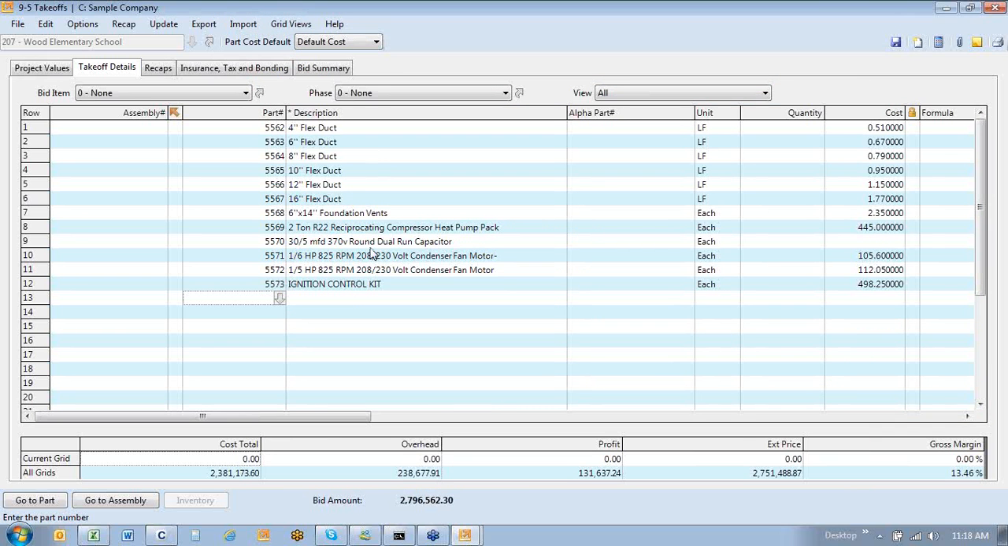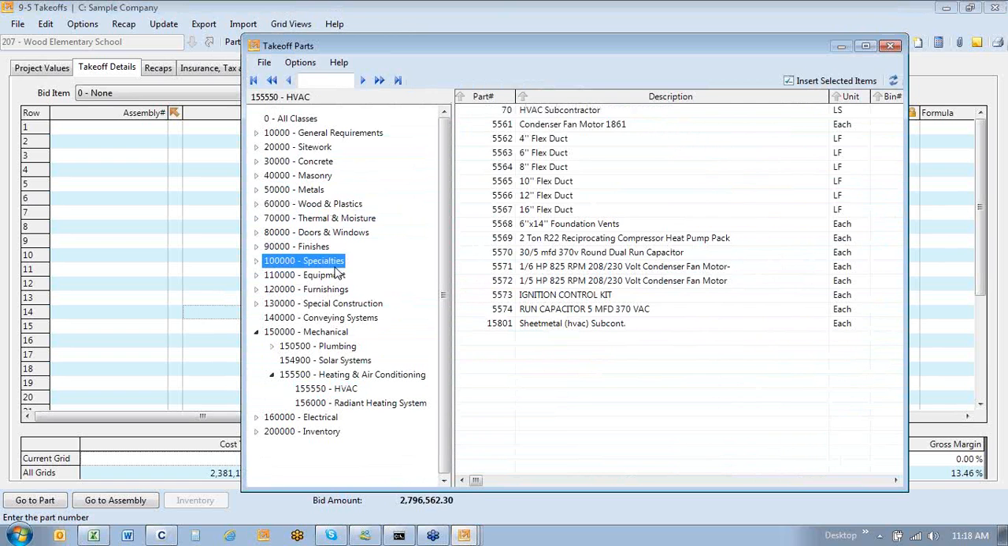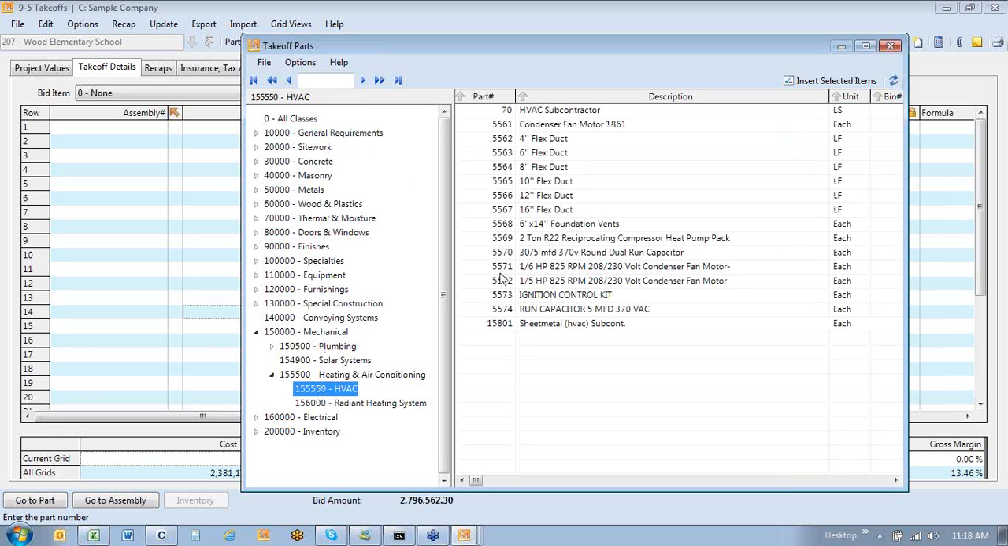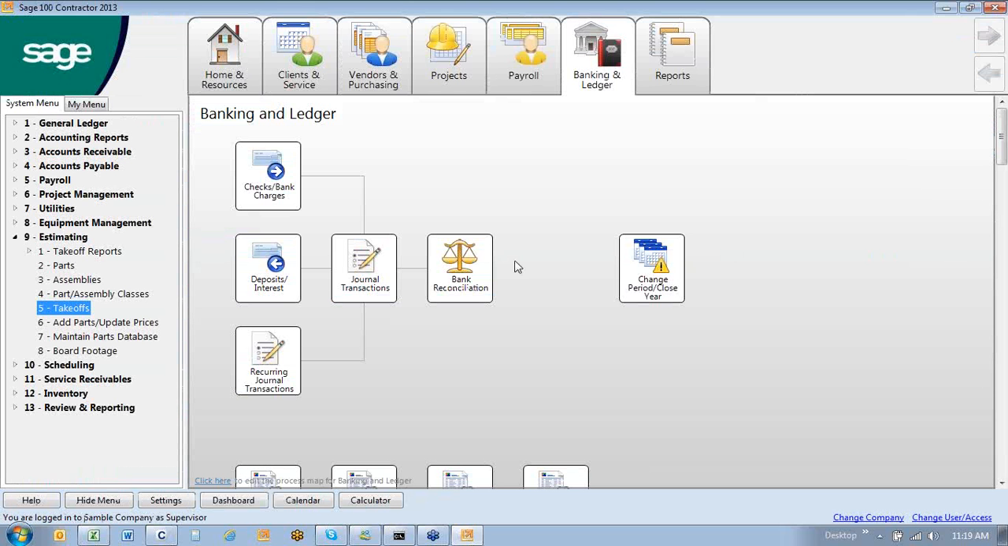And so again, this is in my takeoff screen, and I'll just drop down again and switch to multi-select mode. So I can grab the different things that I need by double-clicking, general requirements, HVAC, double-clicking on the items that I'd like, and then inserting the selected items. So in the 11.2 work order screen, in the takeoff itself, and in the purchase order screen, wherever I have these parts, just hit that drop down and switch to multi-selection mode. So a new feature that I happen to like.